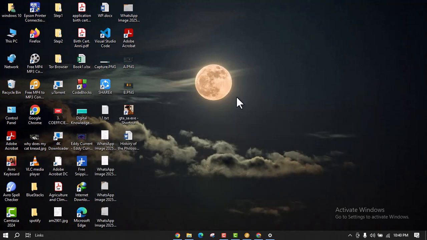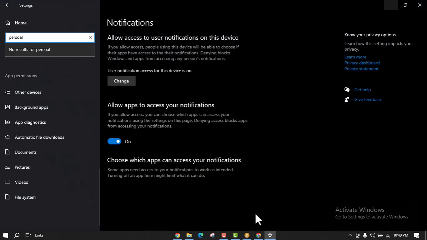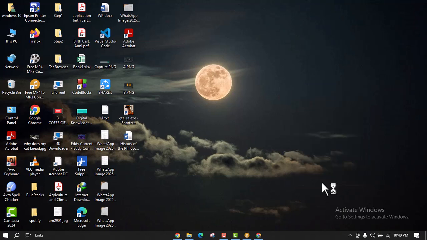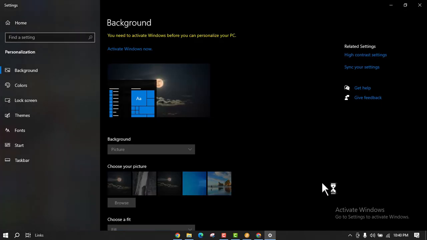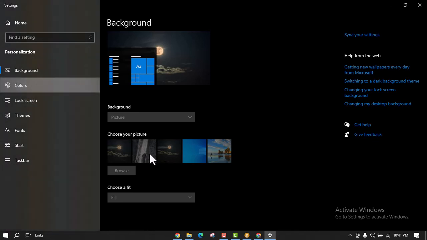What I have to do is go to my desktop and right click on my mouse. And here I can see the personalize option. Here in Windows 11 you will find an option of colors. So head over there.